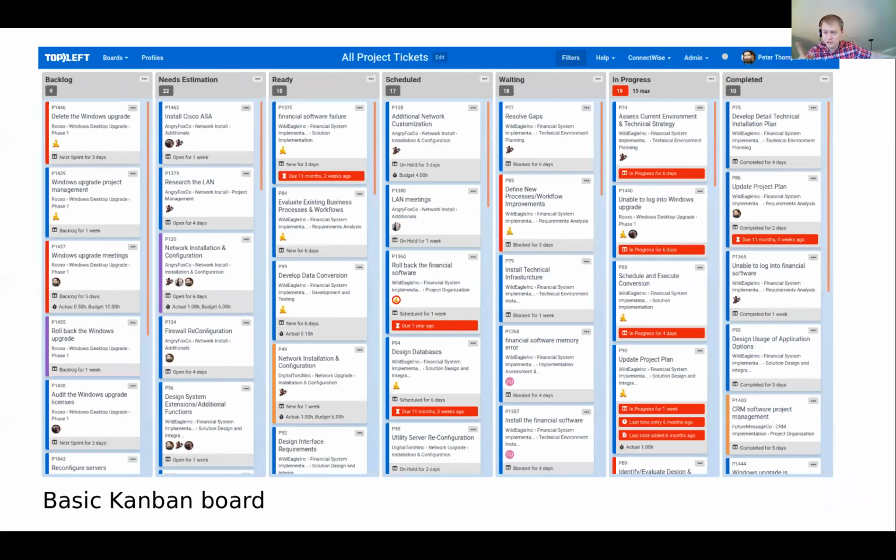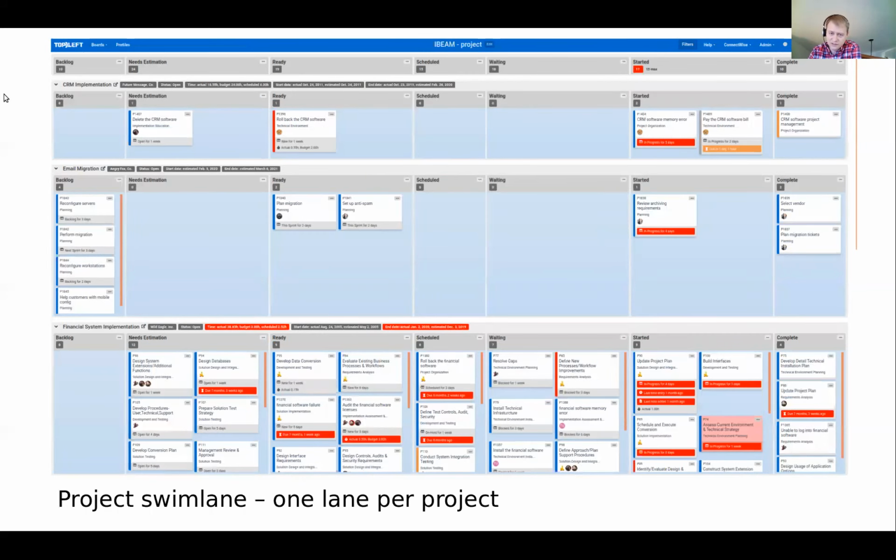Okay, back to the boards. Let me show you. Compared to doing this on a wall with sticky notes, this is what it could look like. This data is all out of a PSA. This is what you can have if you're using ConnectWise or Autotask. Here we've got the columns: backlog, needs estimation, ready, scheduled, and so on. You would look at this, your project engineers would look at this, and everybody gets the same view of the data. This is just a basic Kanban board.